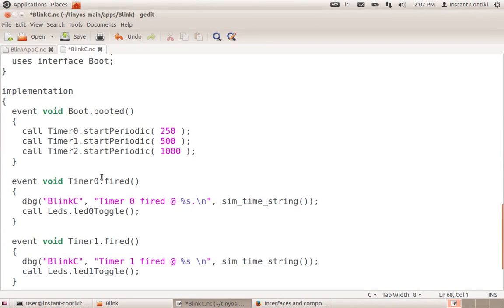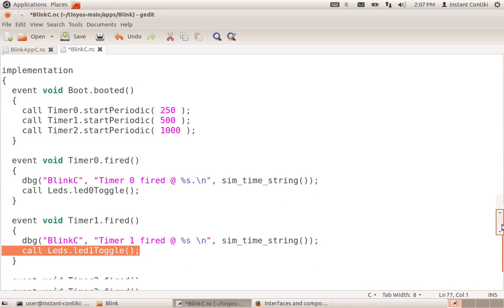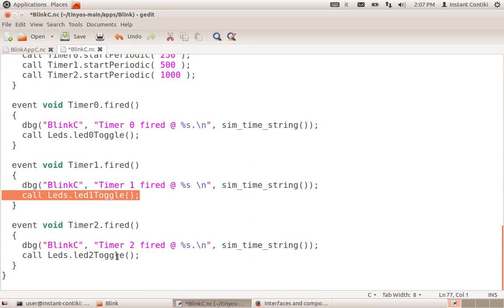So what I'm gonna do is, whenever each of these timers fires, I will toggle the corresponding LEDs. When timer 0 fires, I will toggle LED 0 here. When timer 1 fires, I will toggle LED 1. And when timer 2 fires, I will toggle LED 2.